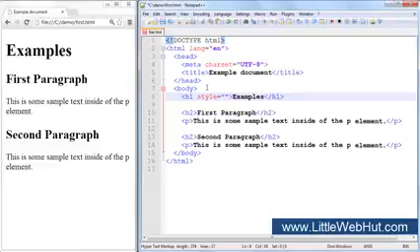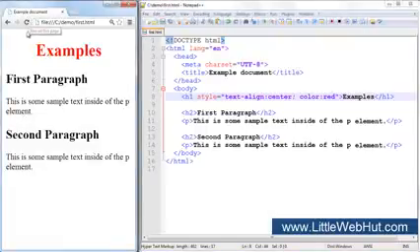To center the text, I type text-align followed by a colon followed by center. Then I type a semicolon to separate it from the next style. Then I type color followed by a colon followed by red. Now I'll save the file and refresh the browser. Now you can see that the heading has been centered and the text color is red.